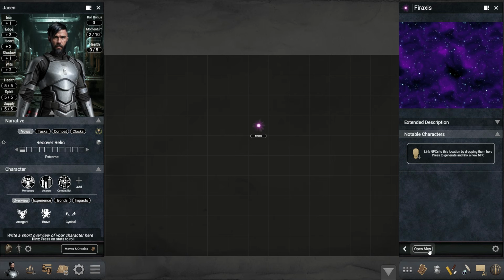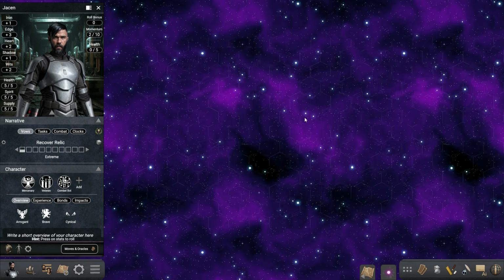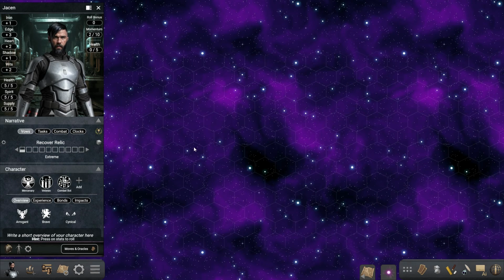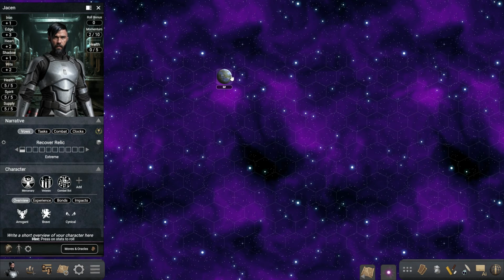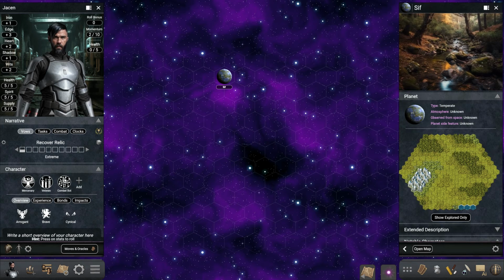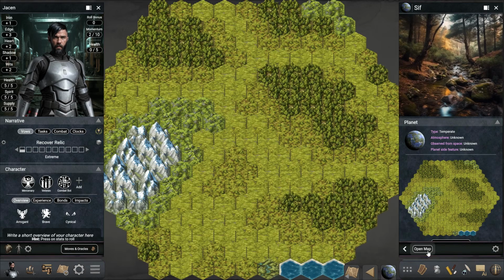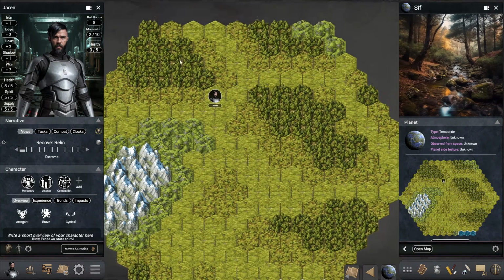If we press here on open map, now we are inside that star map. And here, the things we can do, for example, let's say we want to add some planets. You can right click anywhere on the map, and you press on this random planet option, and it will create a new planet, complete with a hex map. If you press here reveal map, you can see that it has a map, and you can even open the map for that planet, and then you can move your character into this location.